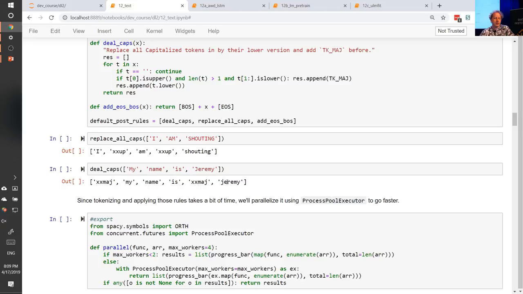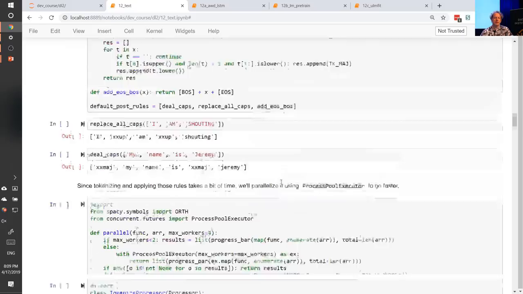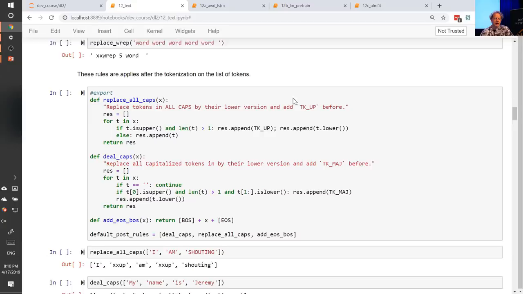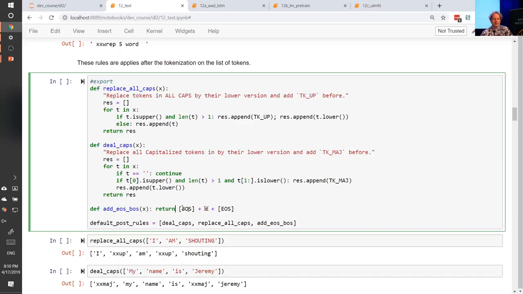I haven't come across other libraries that do this kind of pre-processing. There are little bits and pieces in various papers, but I think this is a pretty good default set of rules. Notice that these rules have to happen after tokenization because they're happening at a word level, so we have default post rules. And this one here adds a beginning of stream and an end of stream token on either side of a list of tokens.